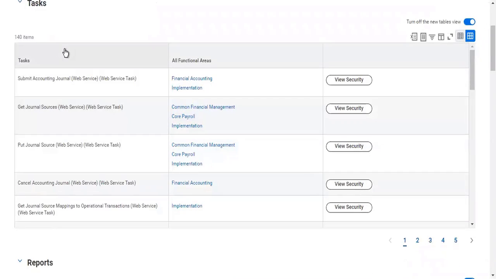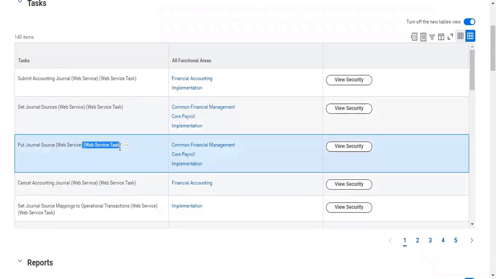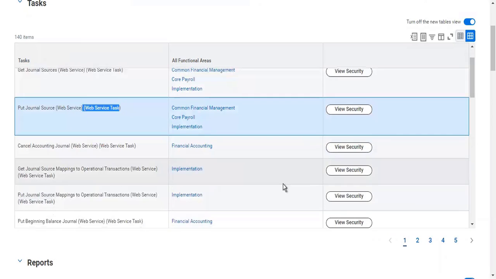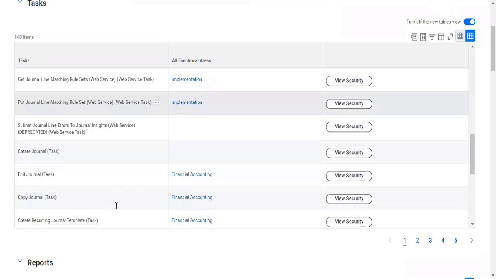Now you see, we have a task here. And very well, it's just a web service, which means EIB. EIB means bulk data upload. Okay. So it's a bulk data upload we are talking about. That is not in the picture. We're talking about a manual task. Even if it is a web service you're looking for, you can just go through here and then we'll look at the view security. But right now, we're talking about creating a journal. So if you scroll down, you see create journal.